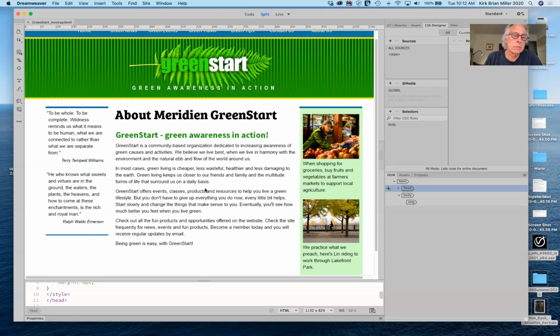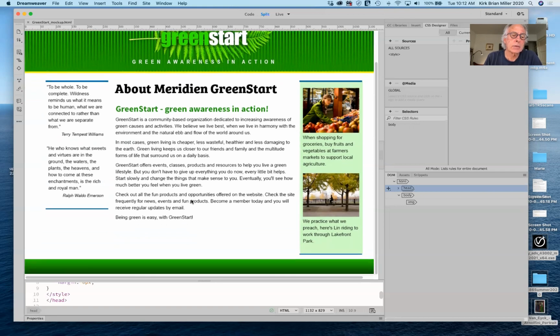I don't know. But anyway, then at the bottom of your page, and don't forget that, down here, this little green bar down here is called the footer. And that also exists on every web page.